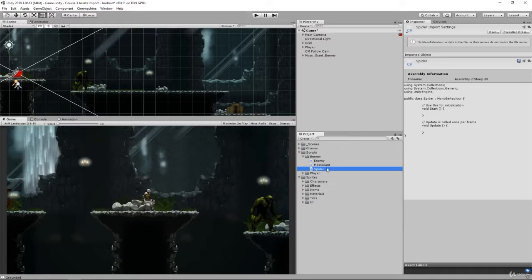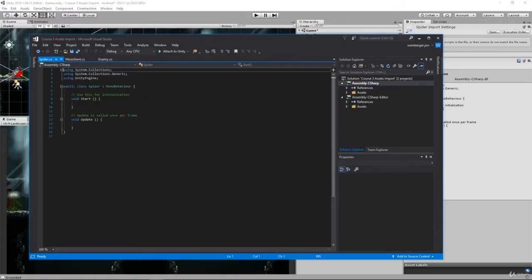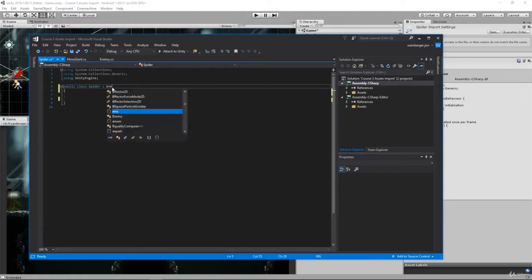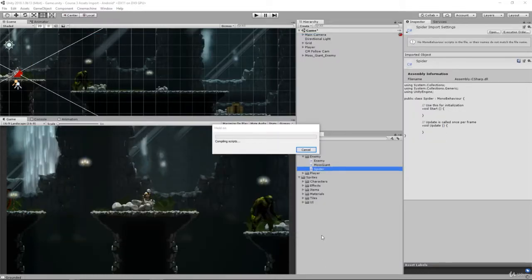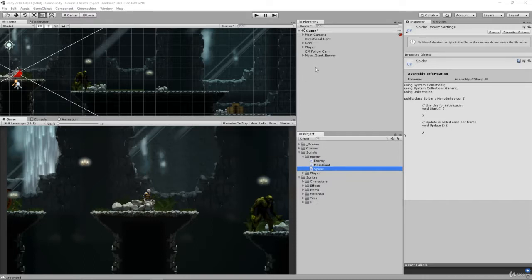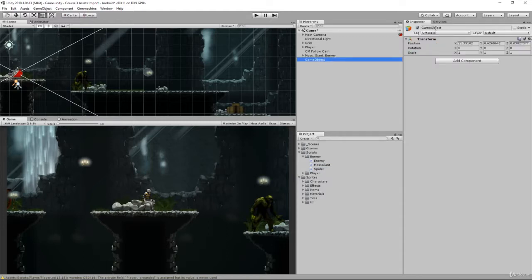The spider is also going to inherit the enemy. So we're going to delete void start and update for now. Let's inherit enemy, and let's save this. Head back into Unity, and let's create an empty game object. Control-Shift-N. And let's call this spider underscore enemy, and drag the spider script onto the spider enemy.